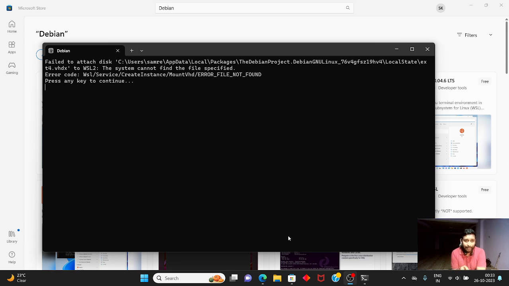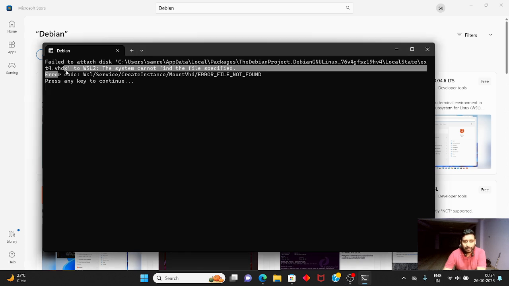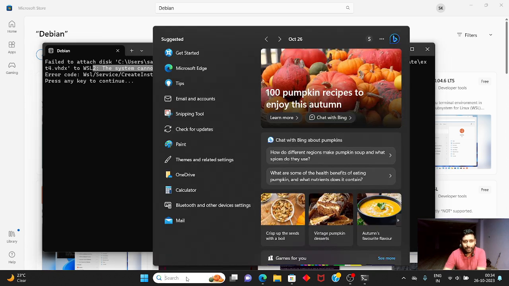If you see such an error on your screen when you're installing any distributions, like failed to attach disk, some VHDX disk cannot be found, the system cannot find the file specified, error code: ERROR_FILE_NOT_FOUND. So what you need to do here is first open a PowerShell.